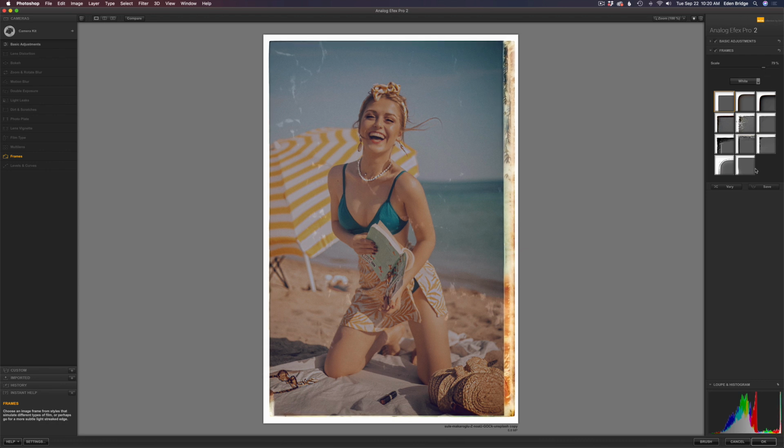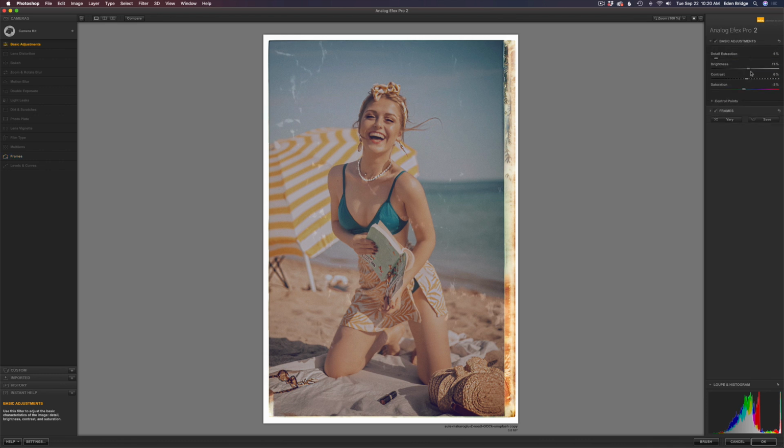Now, here's a really cool little feature in here called Vary. Watch when I click this. It'll vary the look of the image when I click this. Okay. And I think right there looks good. I'm going to stop there. Let's come up to Basic Adjustments. And I think I might just take my brightness and increase it a little bit. Yeah, maybe something like that.